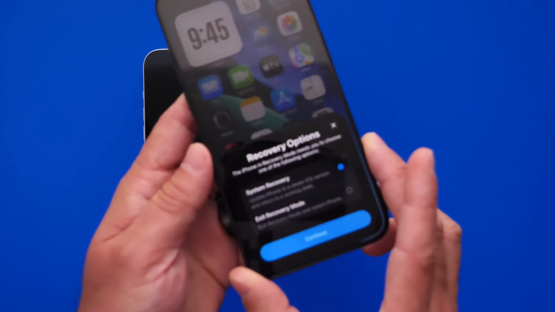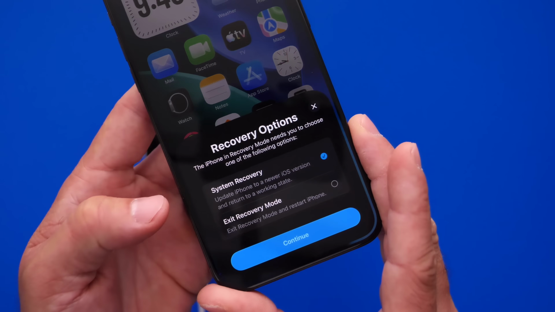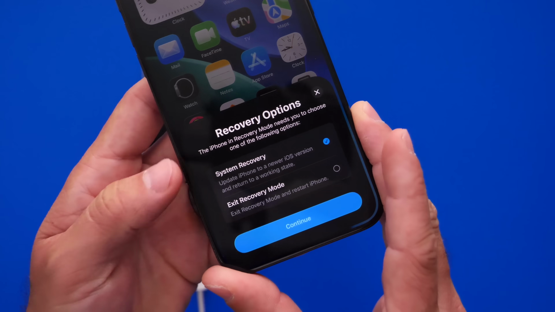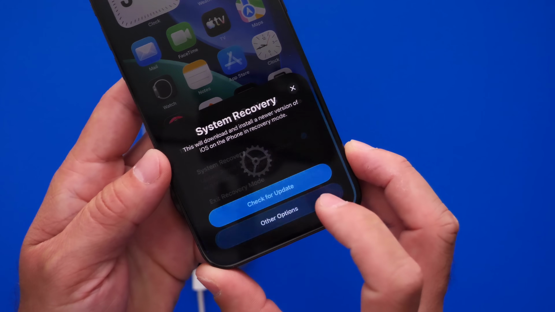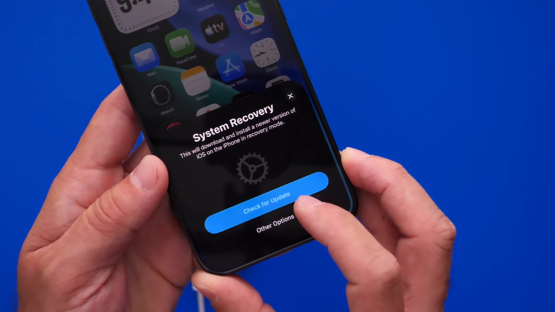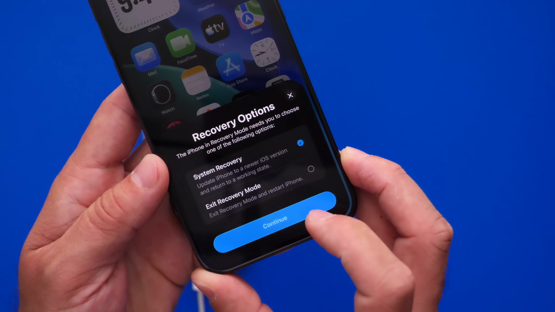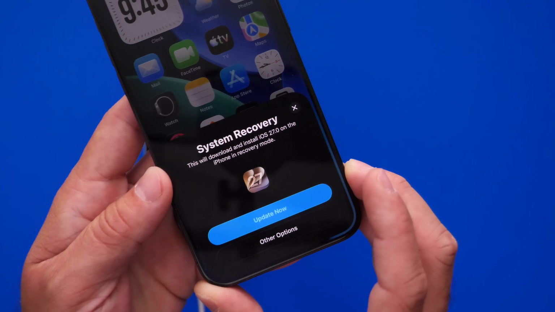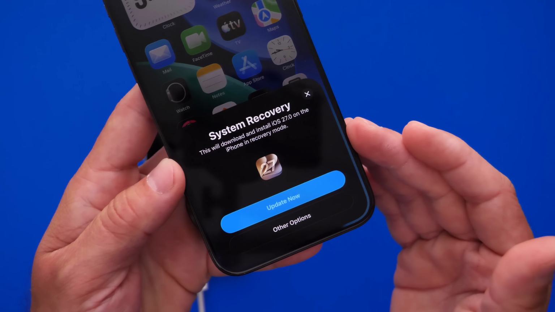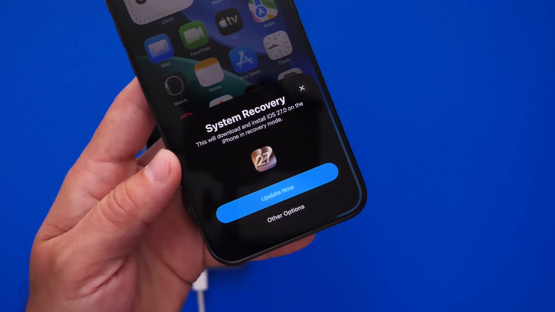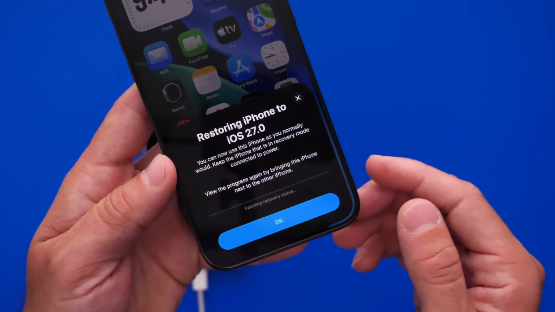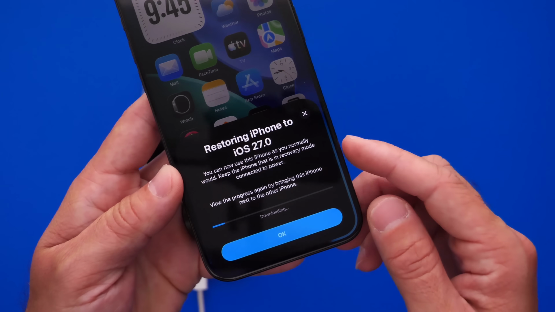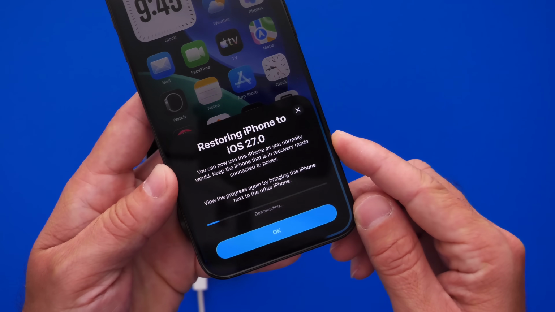Now on the second iPhone, you have several options here. You have system recovery or exit recovery mode. Click on system recovery, and then right here this will check for updates or other options. So we have other options available, so check for updates, click on that, and this will allow the iPhone to give you the latest beta for iOS 27, and you can update the device by clicking on update, just like so. Now right now you see there it says restoring iPhone to iOS 27.